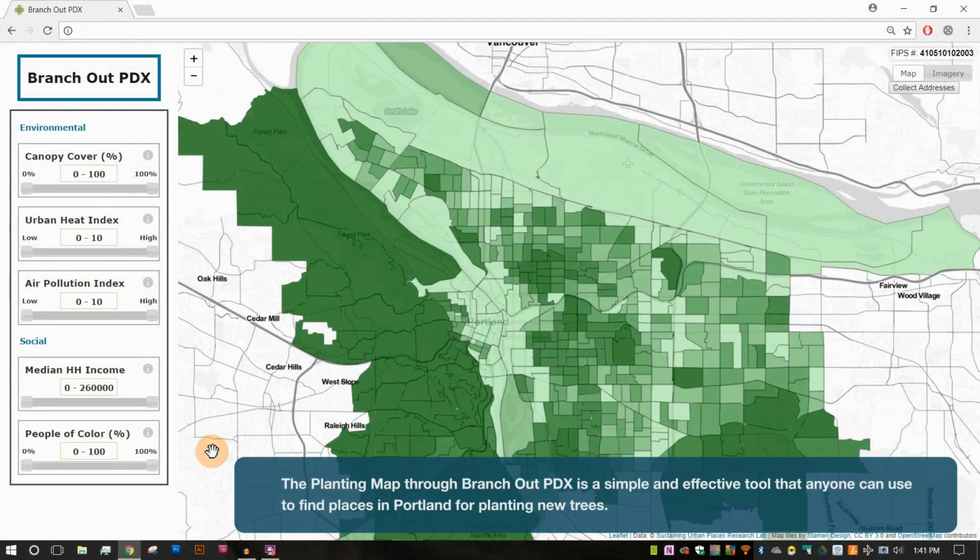So there you have it. The planting map through BranchOut PDX is a simple and effective tool that anyone can use to find places in Portland for planting new trees.